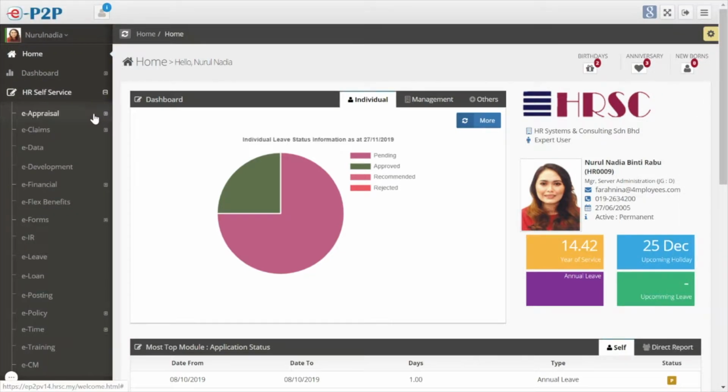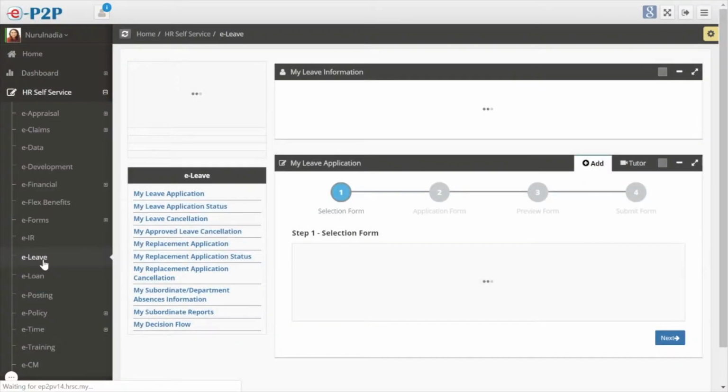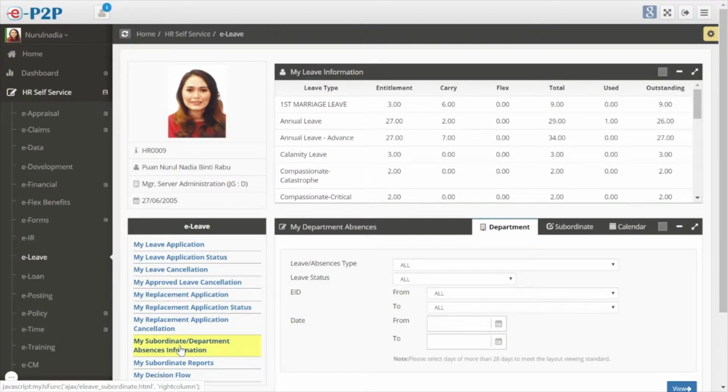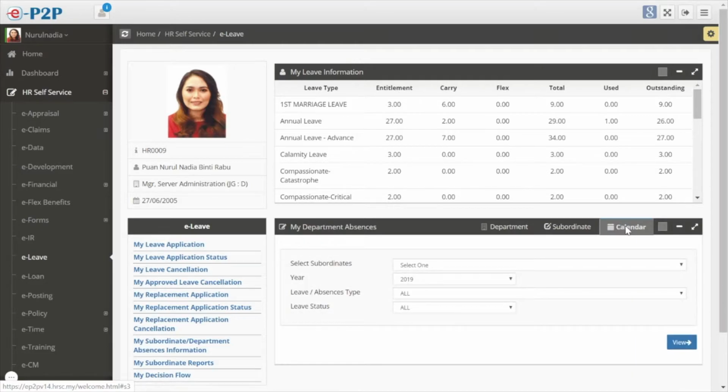To generate subordinate and department reports, the user will need to go to My Subordinate Department Absences Information. To view the leave absences for department, user needs to go to the Department tab. To view the leave absences for subordinate, user needs to go to the Subordinate tab. To view the leave absences for subordinate by calendar, user needs to go to the Calendar tab.